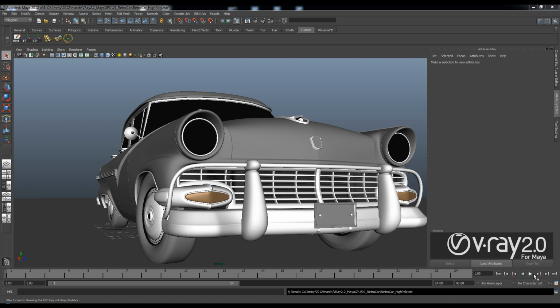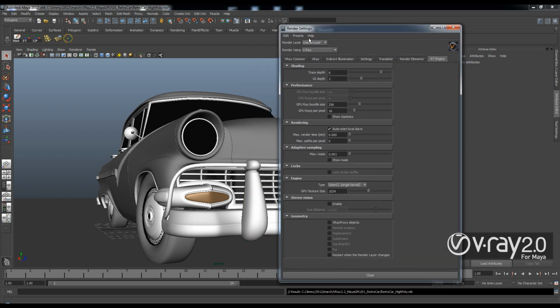As you can see, I've already opened my scene, and in the scene I have this retro car, but the first thing I want to show you is here in the render settings. I will go to the RT tab, and you see that I'm using OpenCL, which means that I'm rendering on a GPU. And the new thing that we added here is the GPU texture size.